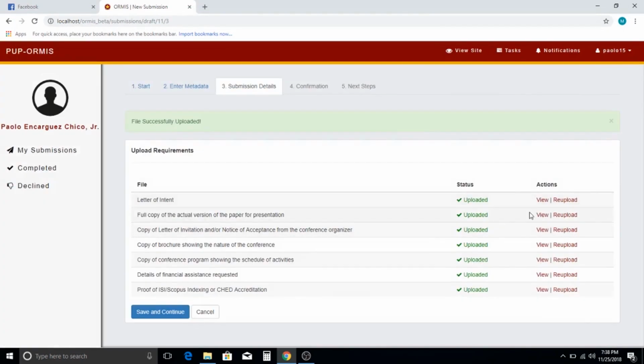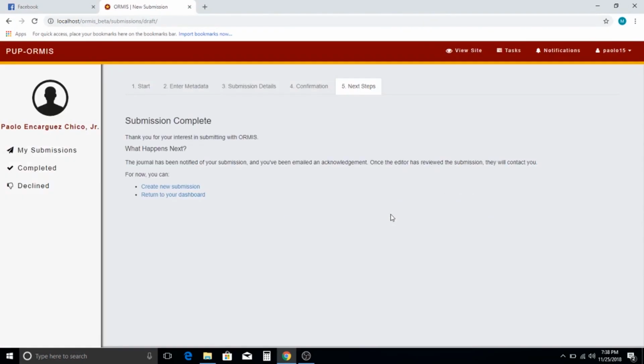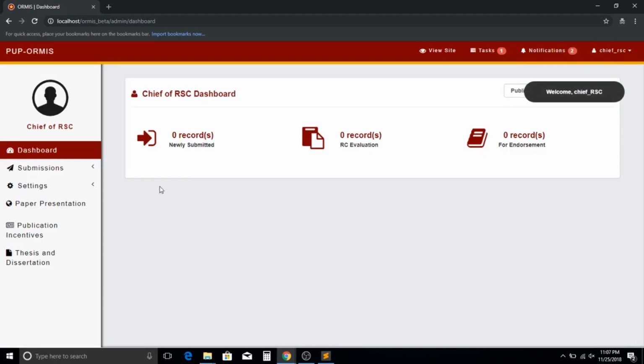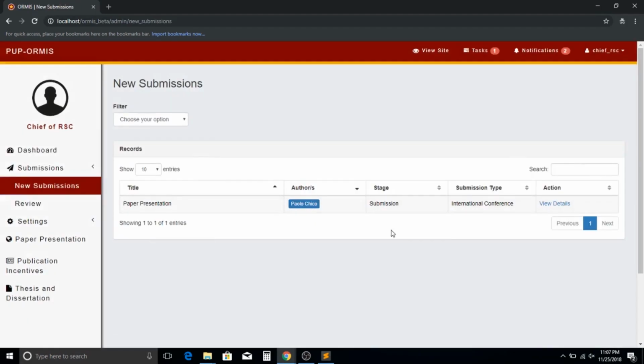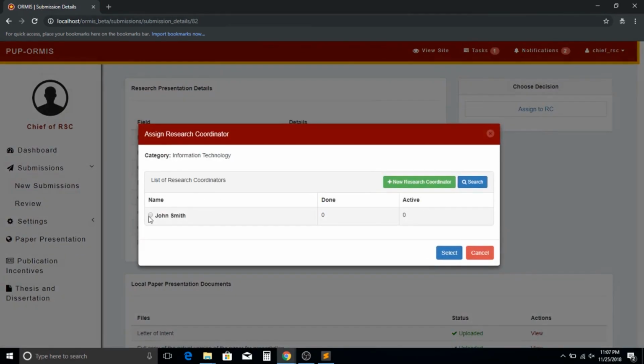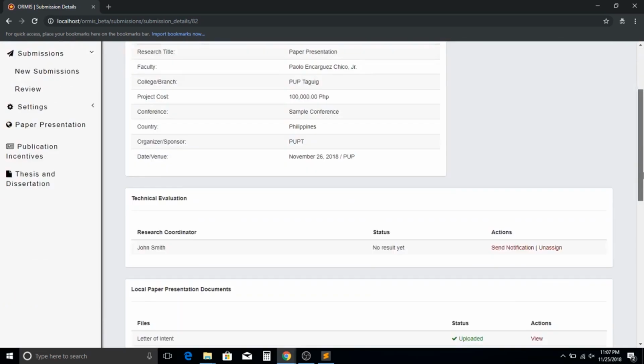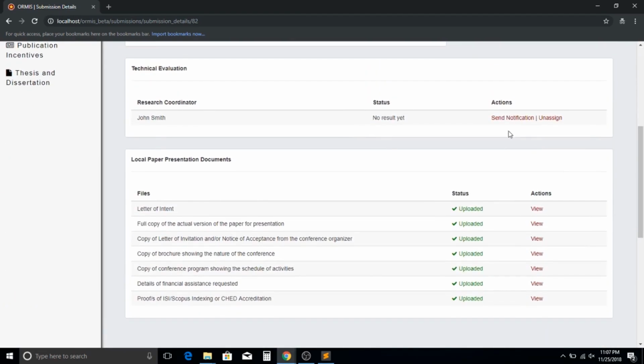Click Save and finish your submission. The admin will now be notified, and will accept the submission. Click the Assign to RC button, to assign a research coordinator that will evaluate the submission. The admin can also notify the research coordinator.